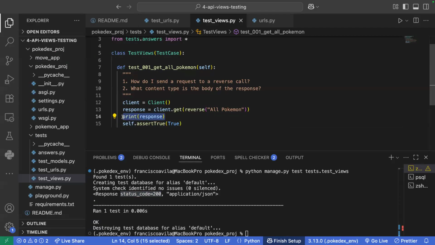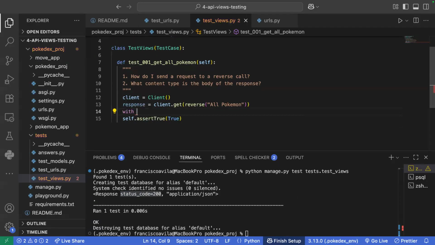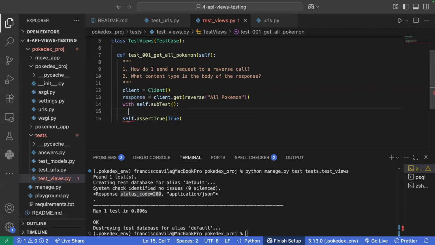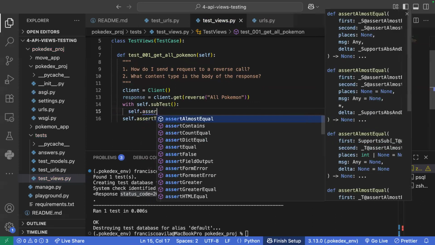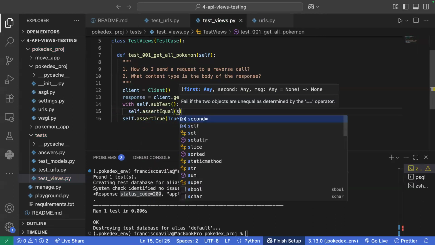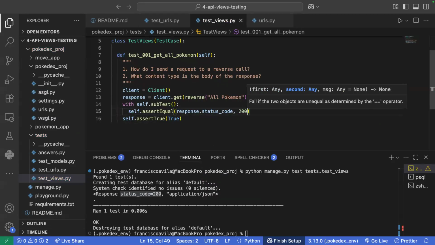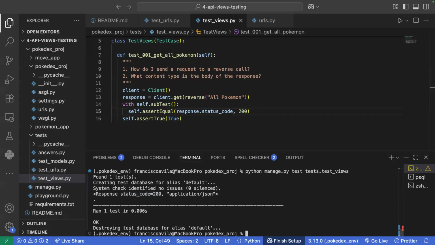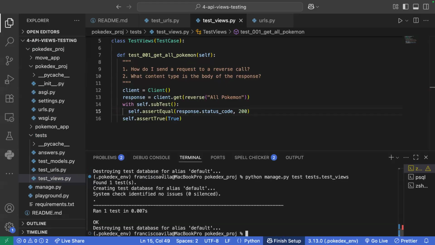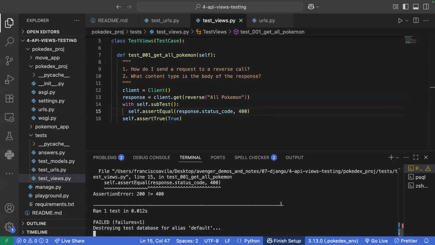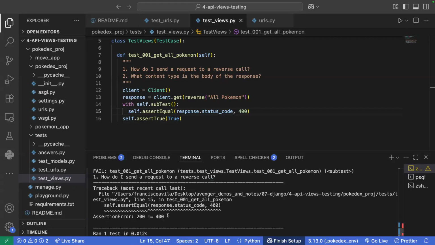So maybe that's something we want to check. We could say with self.subTest, we want to self.assertEqual response.status_code and 200 to make sure that works. Okay, so that seems to have worked. If we change this to 400, we'll see that that fails because 200 is not equal to 400. Great.